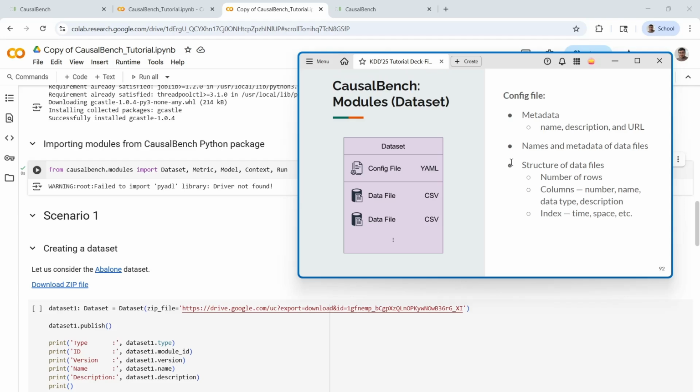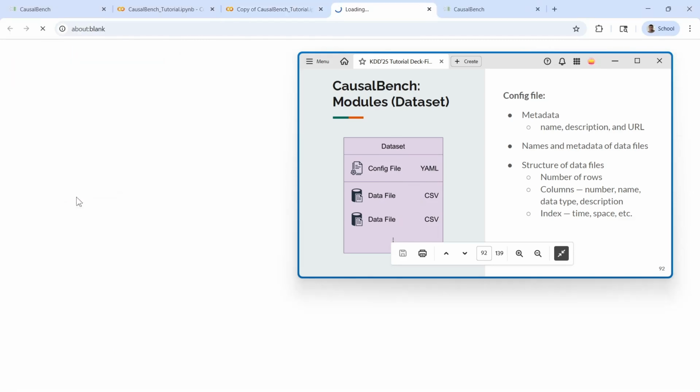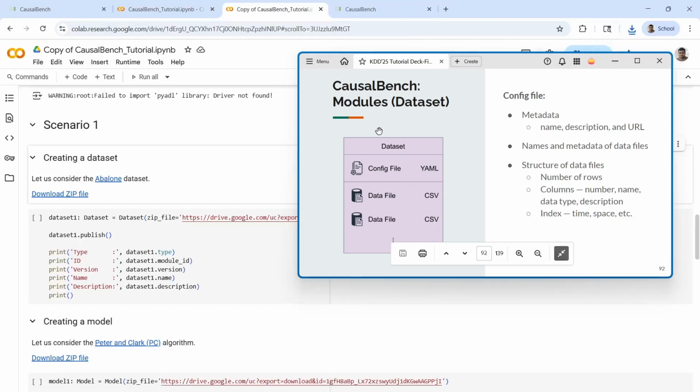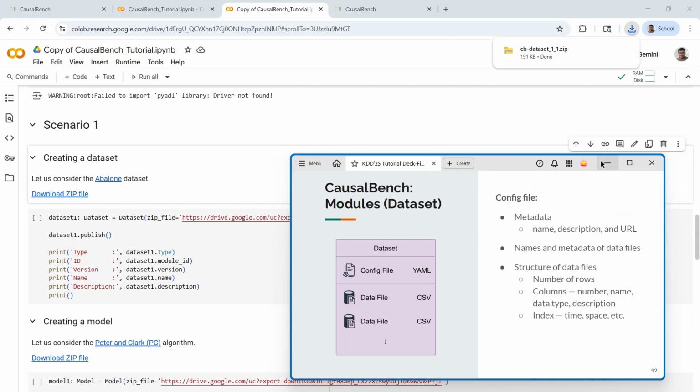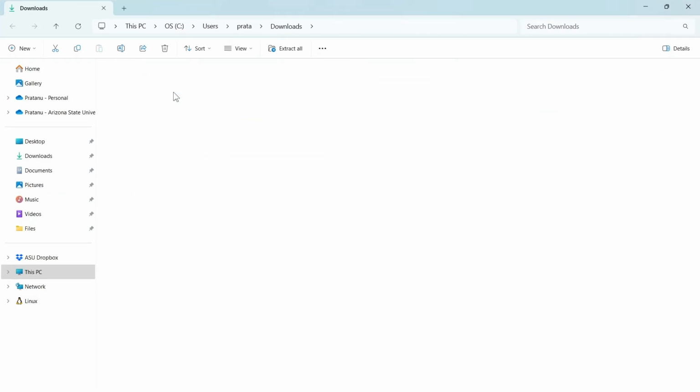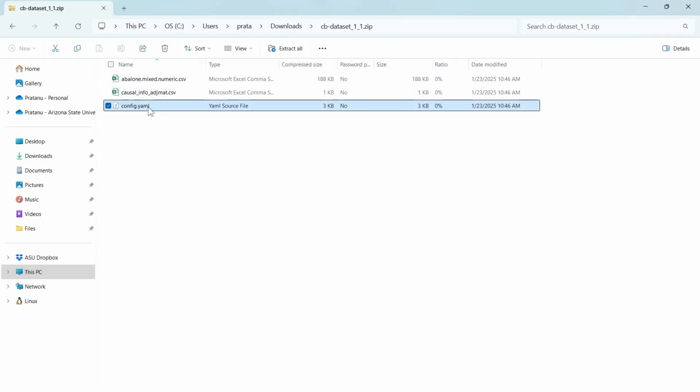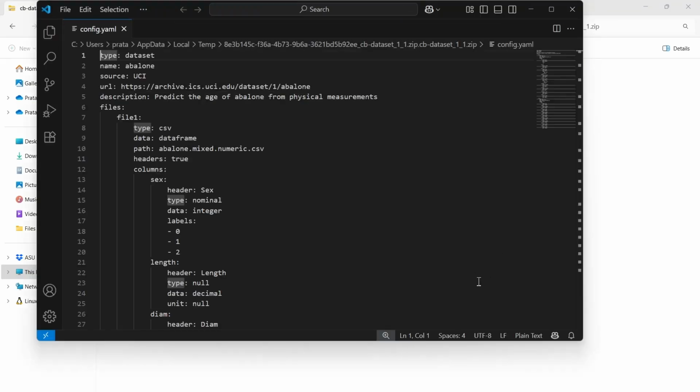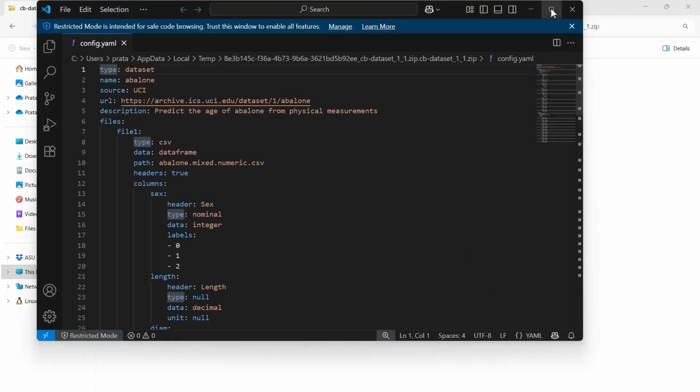So now, looking at how do we define a data set, right? We are generally packaging data sets, models, metrics as zip files. And internally, we define it through a config file and one or more data files. So taking a look at one of the zip files that we have prepared for you as part of this tutorial. So you can see we have one particular config file. This is the abalone data set that we are working with.